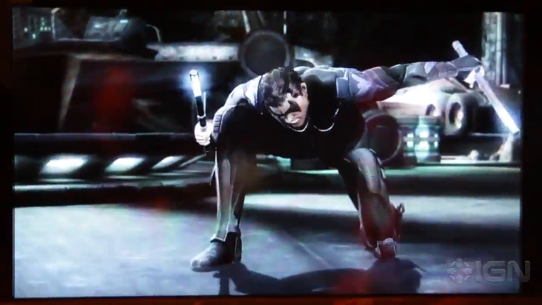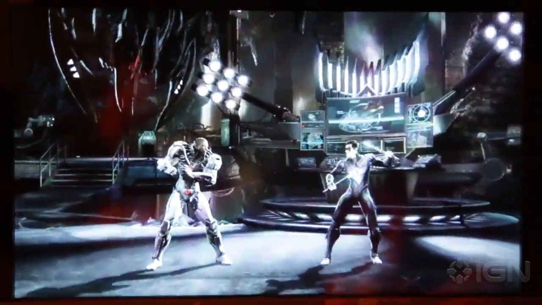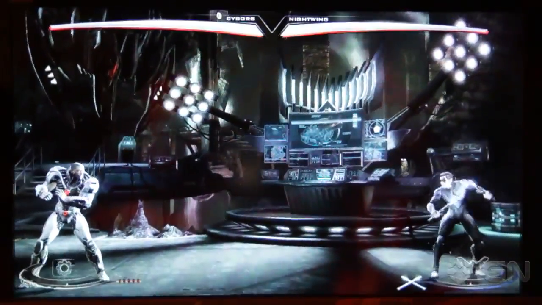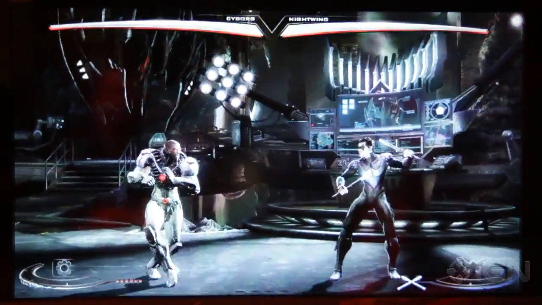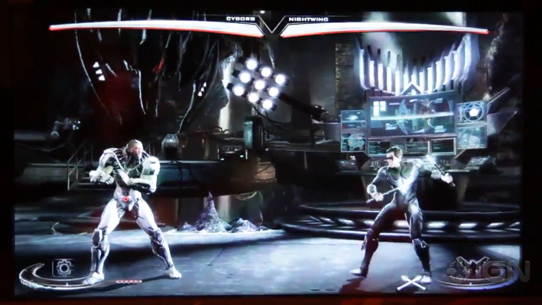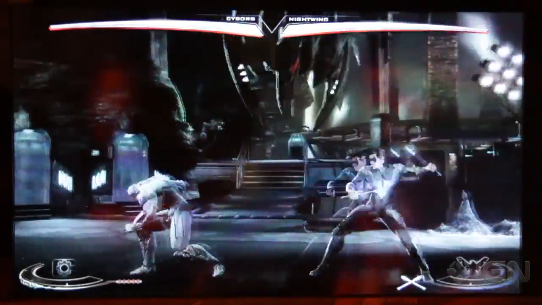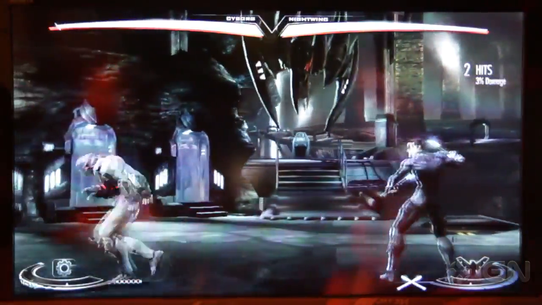And as these characters come in, you see they've got these really cool cinematic intros. All the characters move and behave very differently. It's based on their moves and their fight styles. So you can see they've all got very unique animations. Nightwing's very agile.